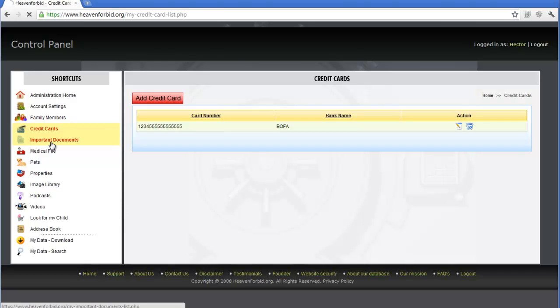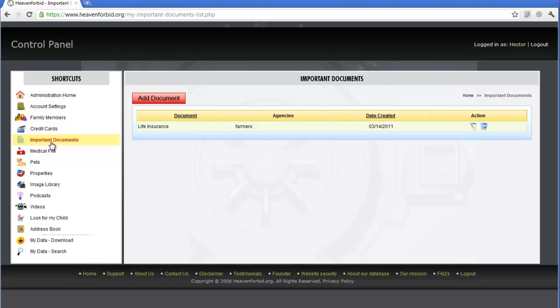Okay. Important documents. This area allows you to document where you currently keep important documents. Just imagine that you forget where you have your will or your trust. With this system or this tool, you can record the document type, how you filed it, the location of the document, and any other important information.